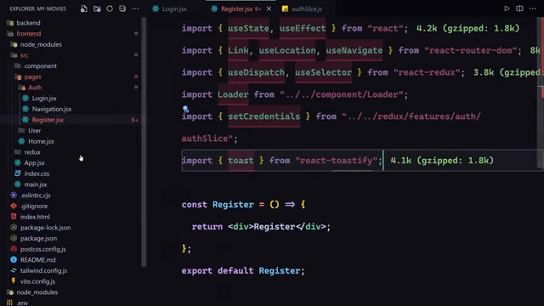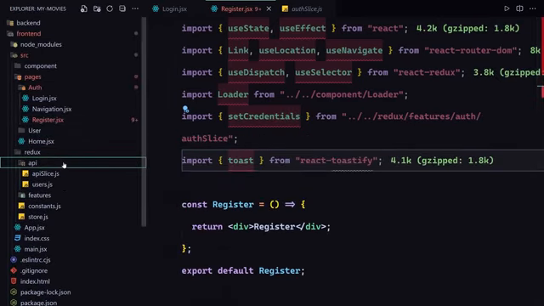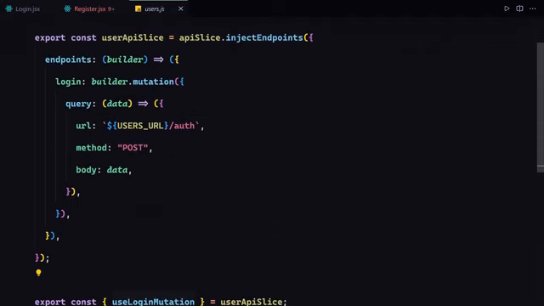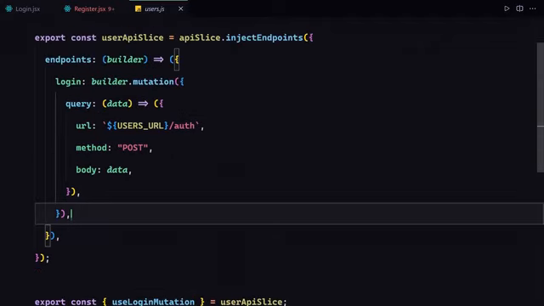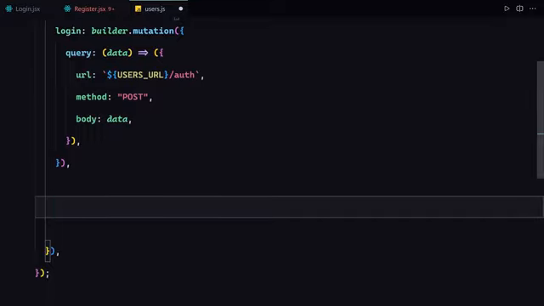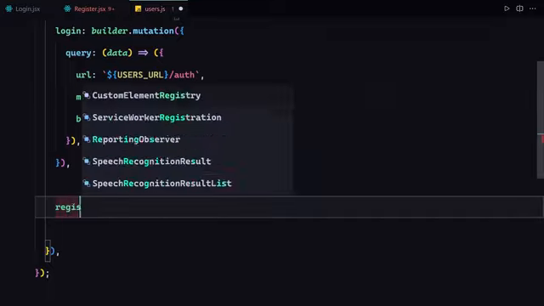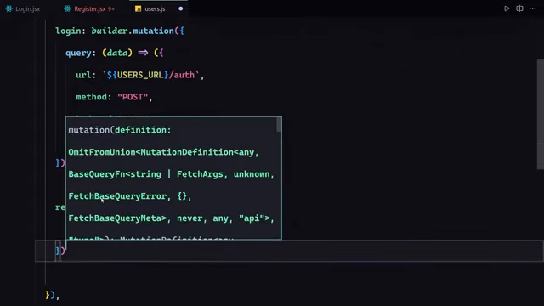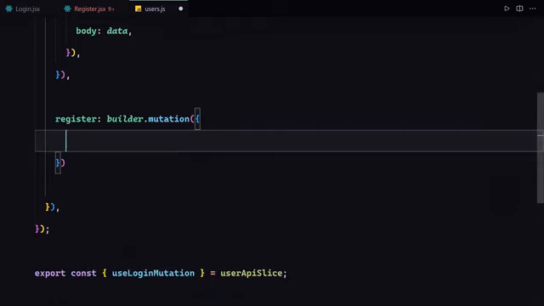But I want to go to my Redux, and inside this Redux we're going to have to go to the API, and then I want to go to the users. And now underneath this login we're going to be defining yet another endpoint, and I'm going to write register, and it's going to be a builder.mutation, because we are sending some sort of data to our database. So that's why it should be mutation, not a query.